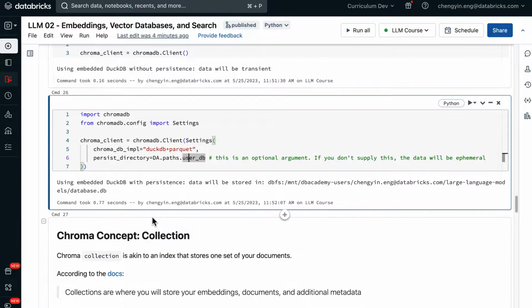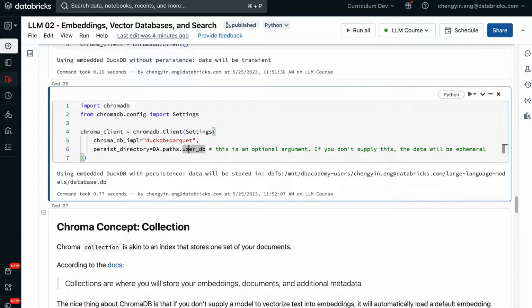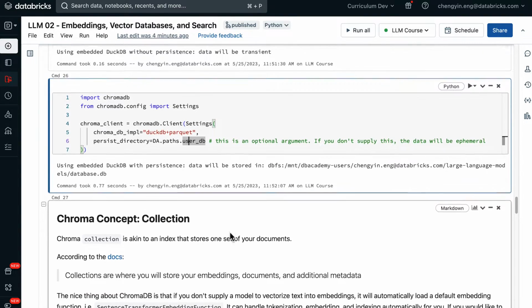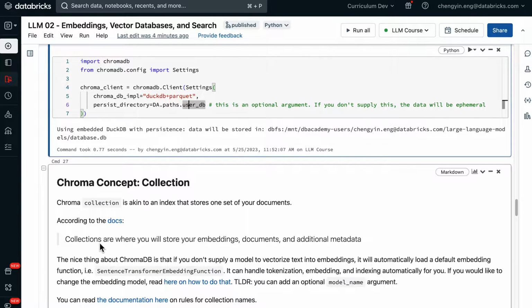Let's talk about what collection actually means. A collection in Chroma is akin to a vector index that stores a set of your documents. Formally defined by Chroma, collections are where you will store your embeddings, your documents, or any of the additional metadata.